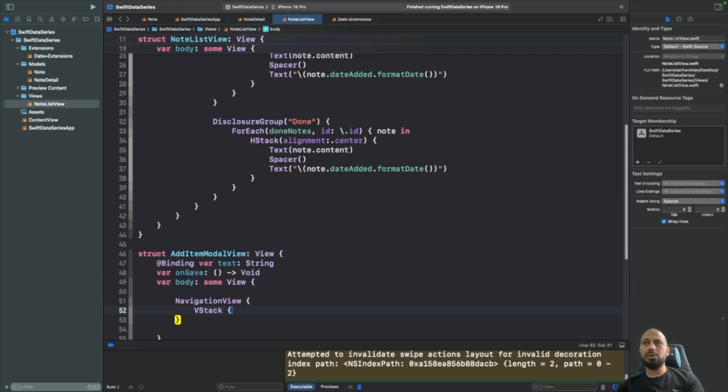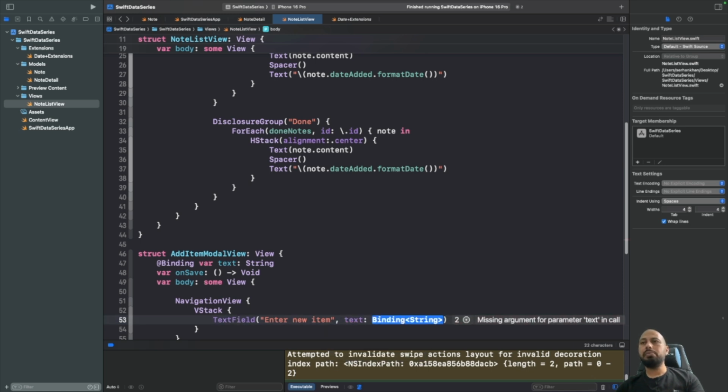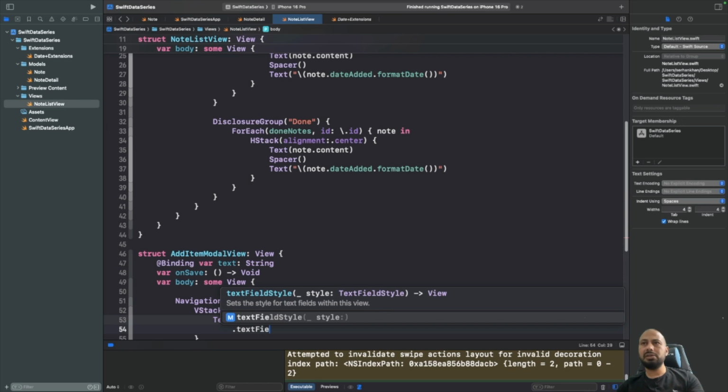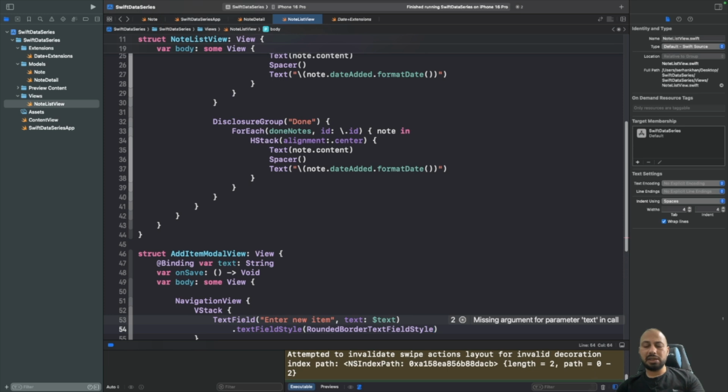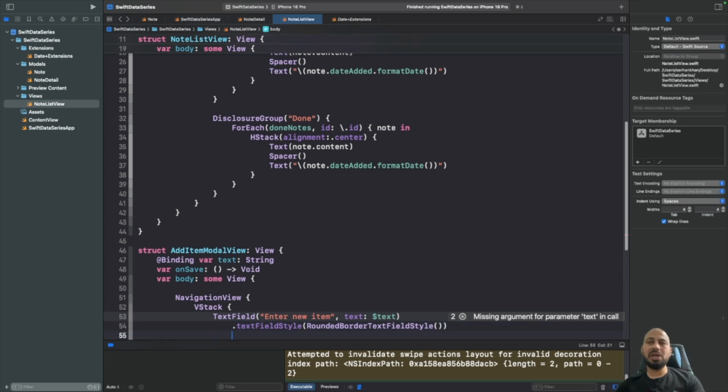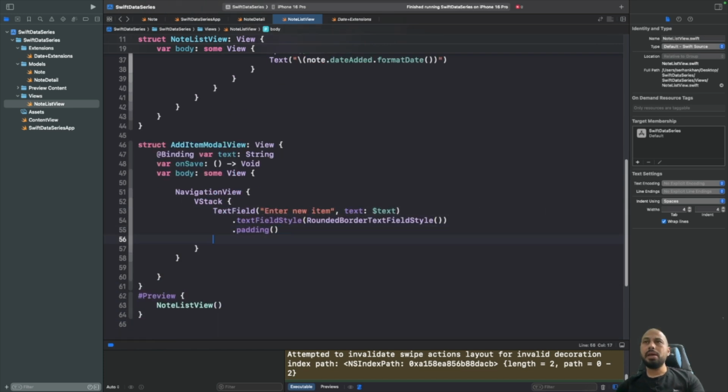Let's continue. We will have a text field as I mentioned before, and this text field is going to have an enter new item placeholder. We're going to bind the text, and the text field style is going to be rounded border text field style. You can do it as you wish, but this is just the way I did it. And we're going to have a spacer to push the text field to the top.